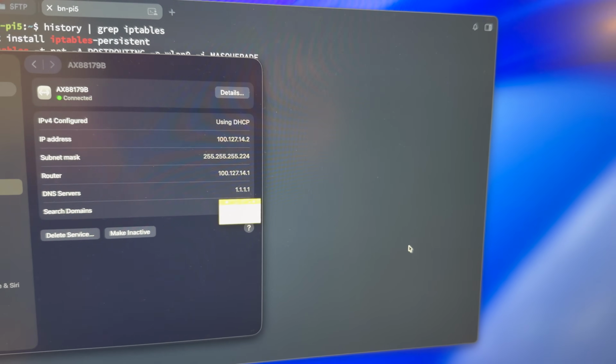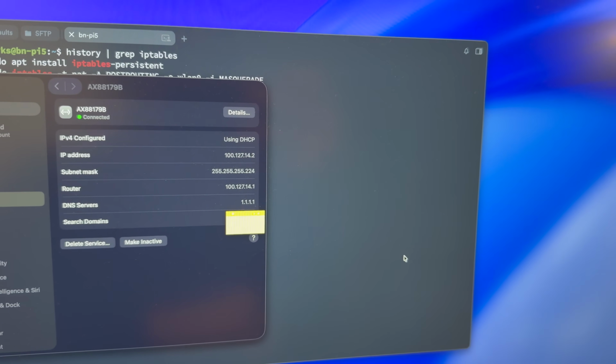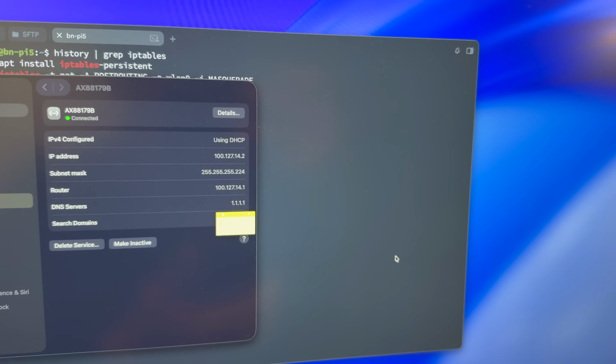And I installed the ISC DHCP server on the Pi, so my Mac is now getting an IP address from the Pi. So as you'll see, this is my private network, and we are using a private router. We are not using the router from the school.